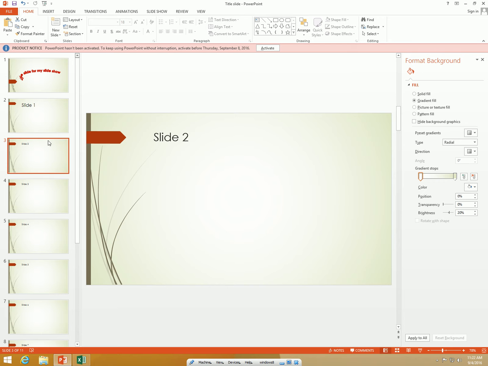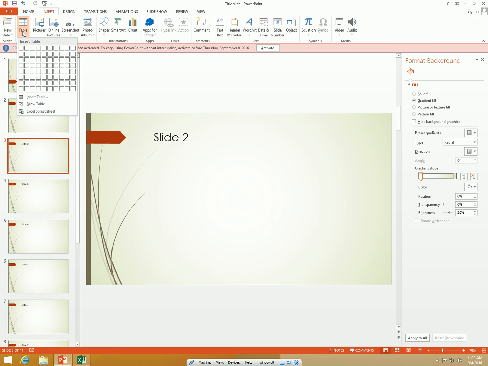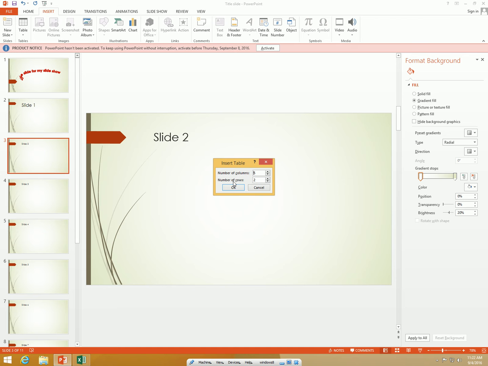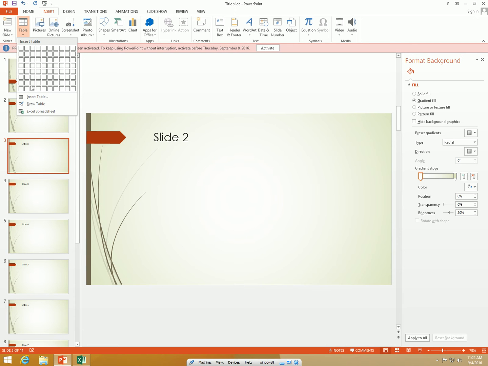I'm on slide 2 of the slideshow I've been using recently. I'm going to go to Insert and Table. And I got a couple different choices. I can select how many columns and rows and stuff of that nature I want from this interface. I can insert a table, which means I can put in the number of columns and rows I need. Or I can draw a table. Typically, I don't like to draw a table. It's kind of clunky.